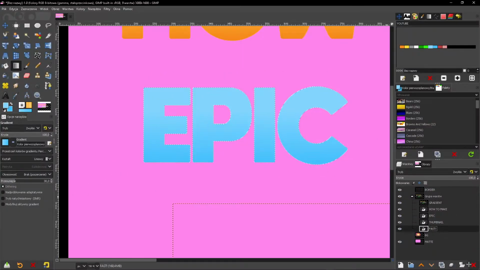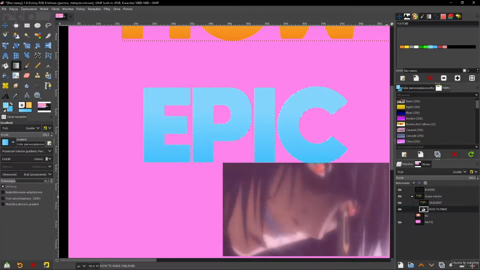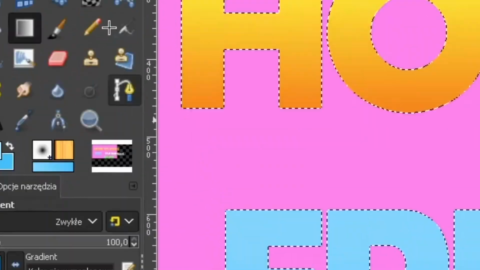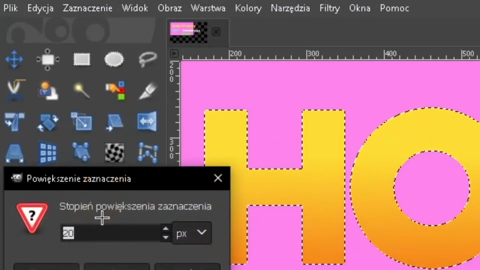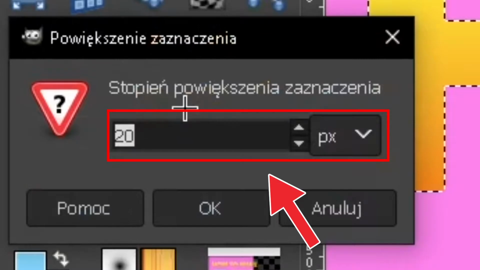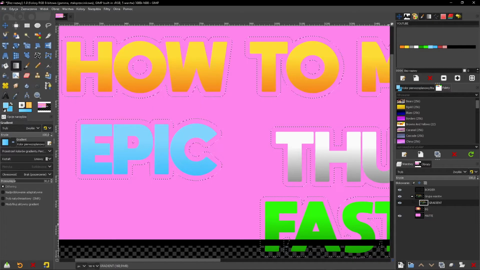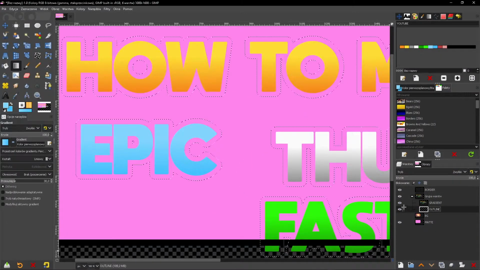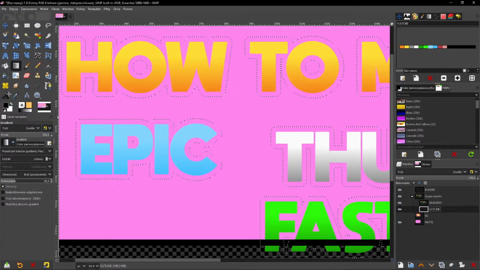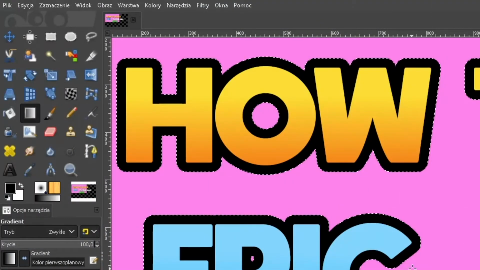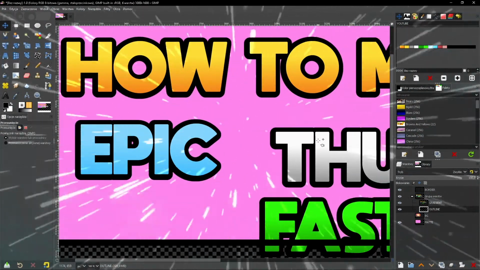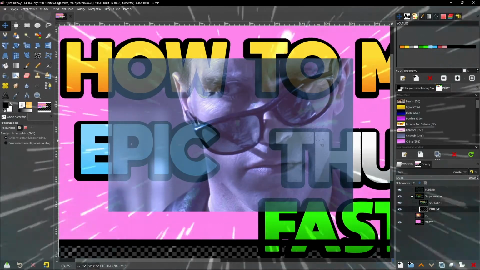After you are done, remove all text layers. Pick Alpha to Selection. To select and grow. Pick how much pixels you want your selection to grow. Make a new layer for the outline. And fill with that color. Pick the Move tool and move the black outline layer, so the outline will look more fancy.